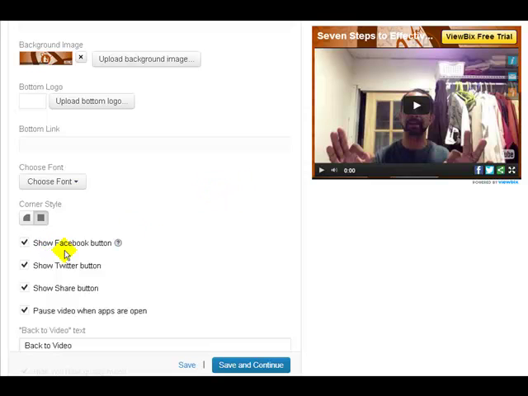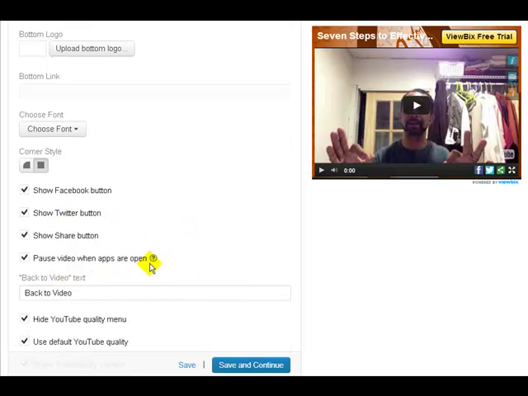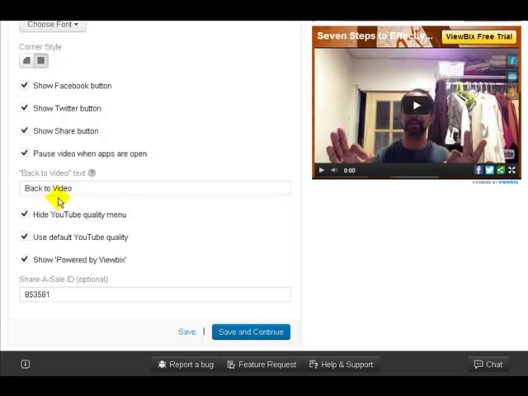You can come in and choose show Facebook button, show Twitter button, show share button, pause video when apps are open. Of course, your button back to video, I'll show you how that works here in a minute, but it's a little area that pops up here when you open up your apps and you want to go back from the app back to the video. It pops up here, it says back to video.